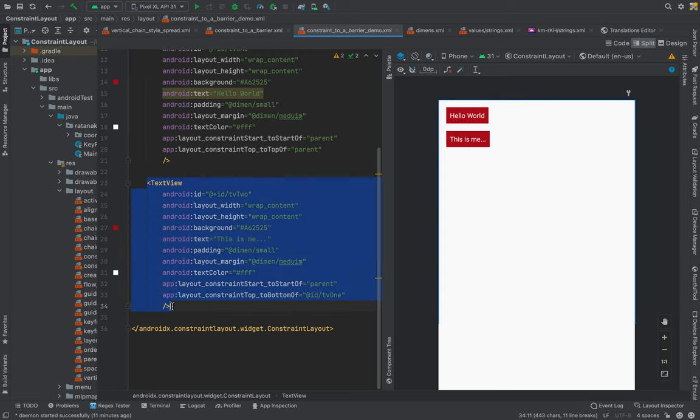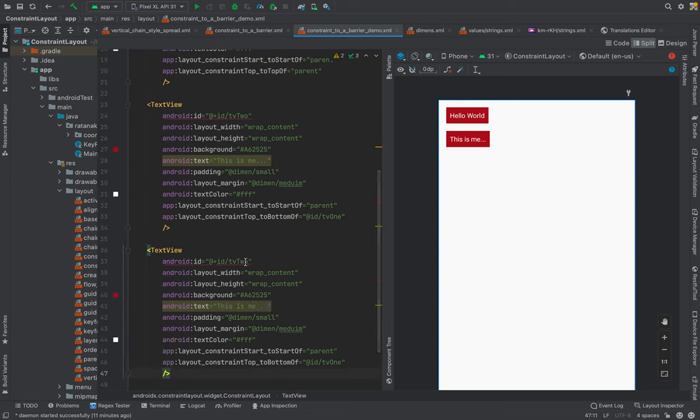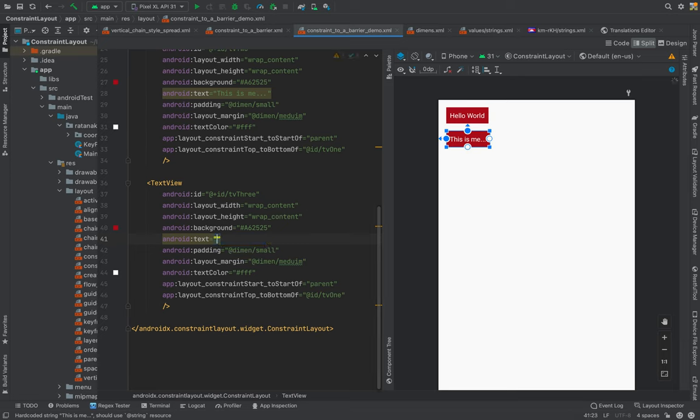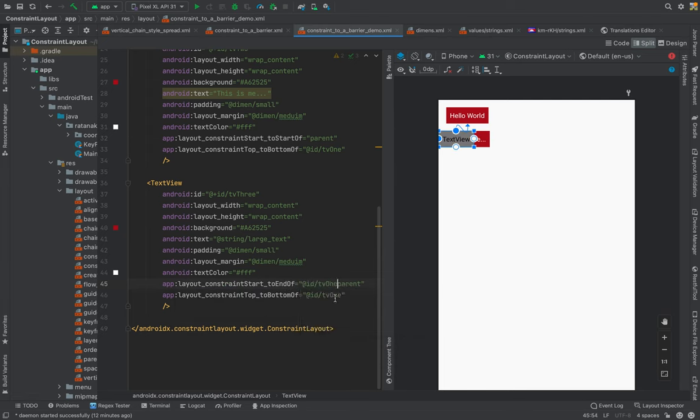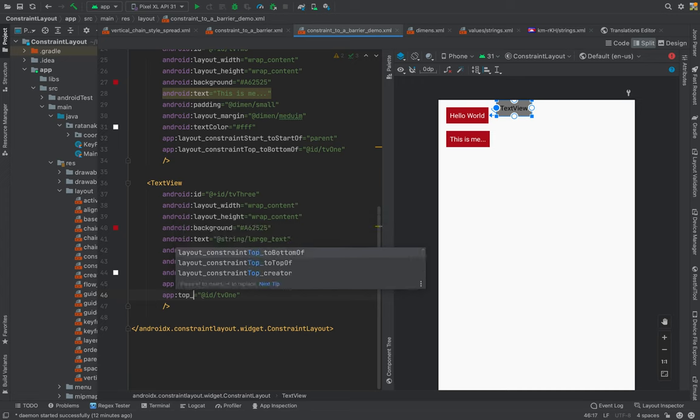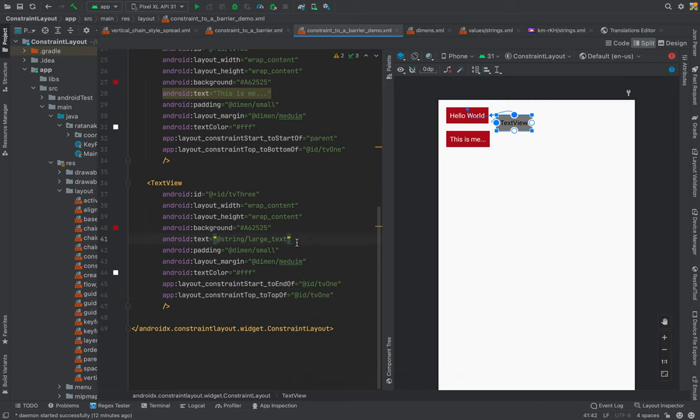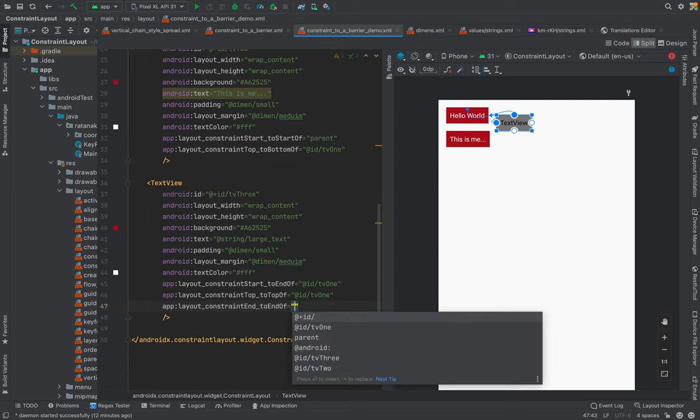And then we have another text view, and we want this text view to have a barrier. Take 3, and we have some large text. No, it's not rendered correctly. Start to the end of TV1. Remove the parent's top to the bottom. I want it top to the top. I want to place it equally with the top Hello world. So top. And then I want it to constrain to the end of the parent.